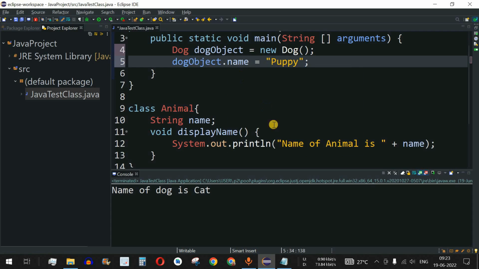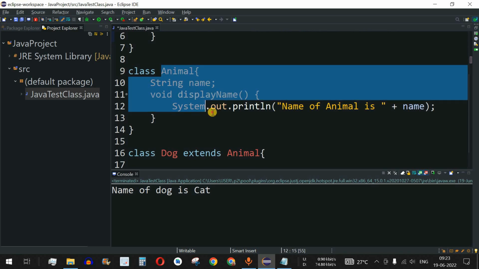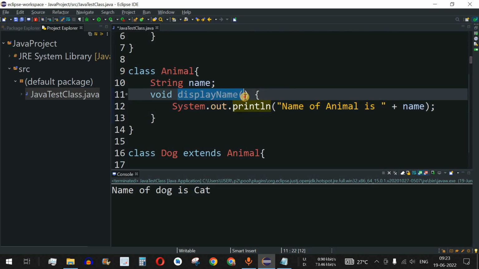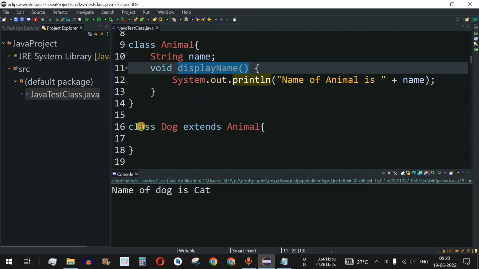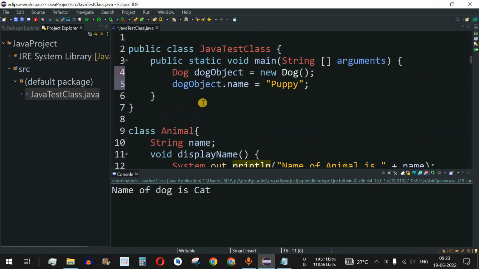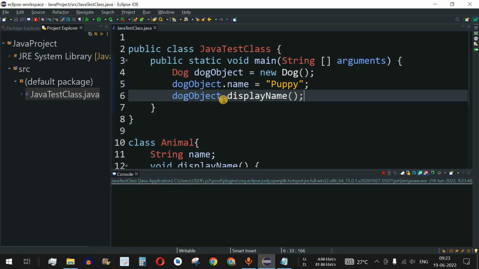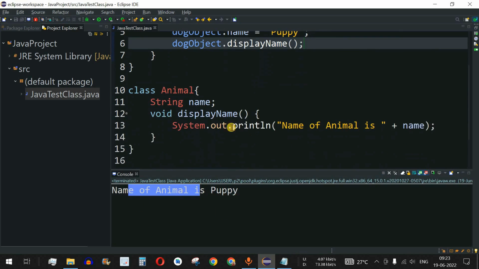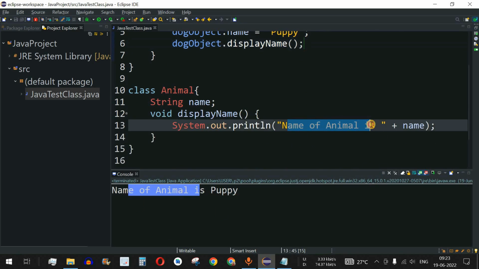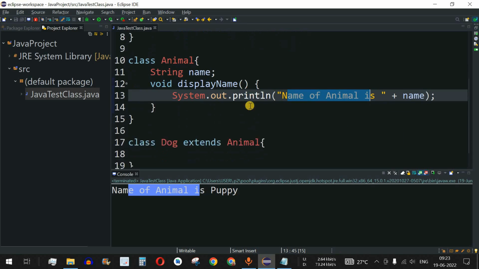And then guys, since we have extended this parent class, we can also use this method, that is display name, using the object of this class, that is dog class. So over here we will have dog object followed by dot display name. So now let us save this file and try running this code. As we can see, name of animal is puppy. So this display name, that is name of animal is puppy, is getting printed over here.